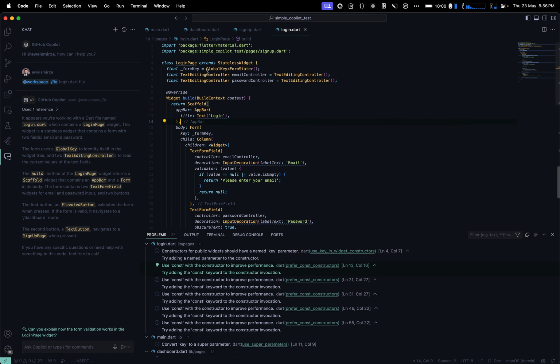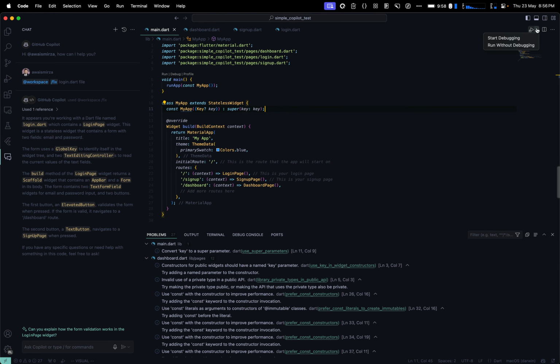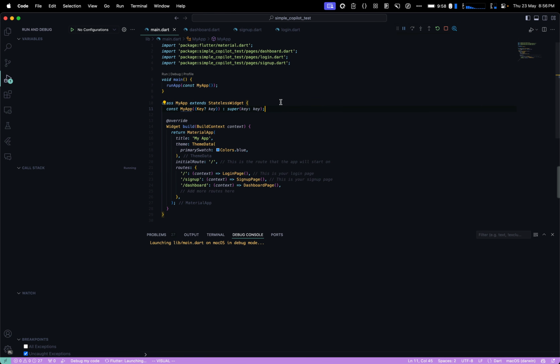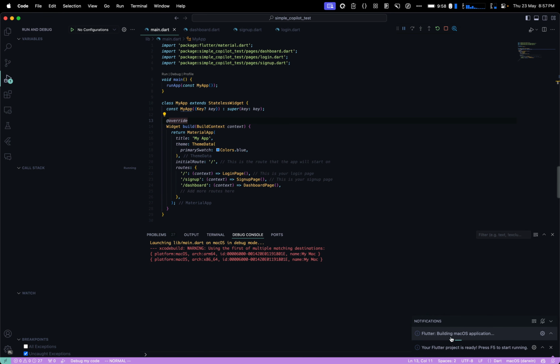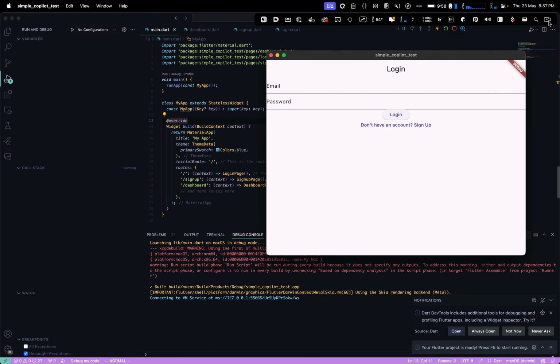That's fine. Now let's go to the main dot file, and then we can just say start debugging. And now it's going to run the application. I'm not sure which device it's going to use, so it's basically using macOS by default. I can actually go and use a different device, but let's see if our application starts up. So here it is building the Flutter application. We'll just wait for it. Let's see.